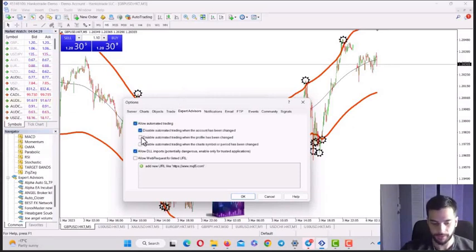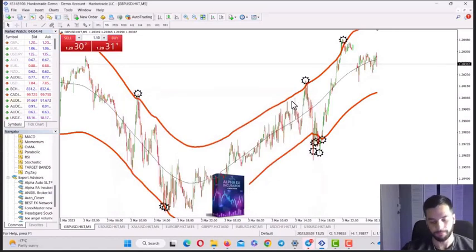You can also enable these two, but it's not mandatory. This one should be enabled. And this one, very, very important: Allow DLL imports has to be enabled, no matter what. So this one, and maybe these two if you want to, but it's not a big deal. And then we press OK.